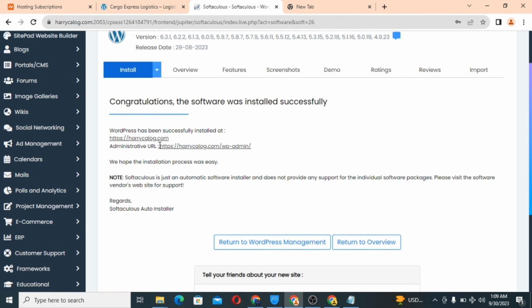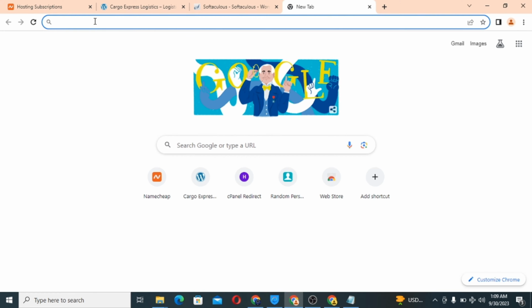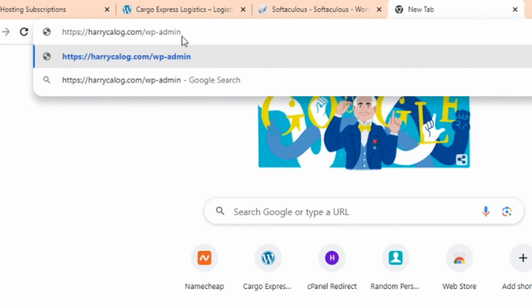I don't know what I am copying. Let's see if we can paste it here. Okay, see, so this is it. If you can notice, it is your website name URL /wp-admin. That is how to access your WordPress admin dashboard. So let's click on enter.